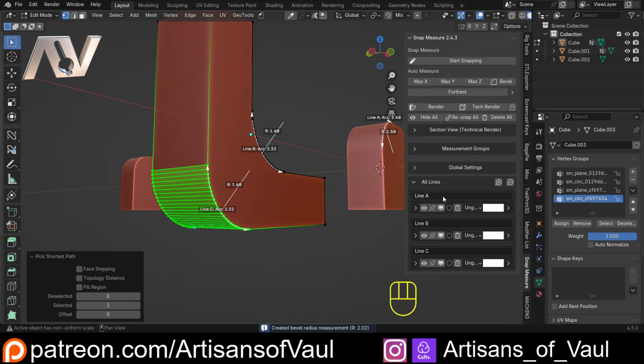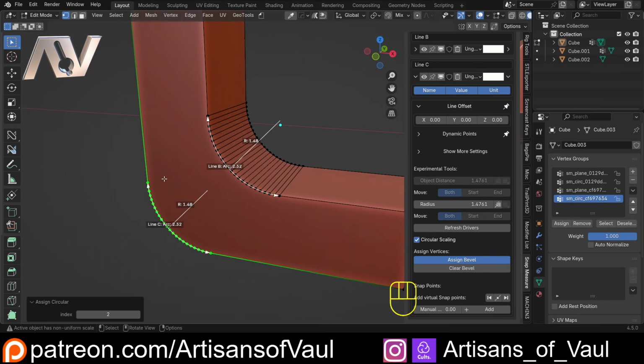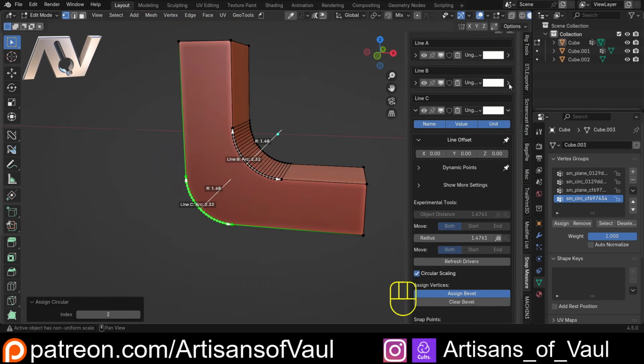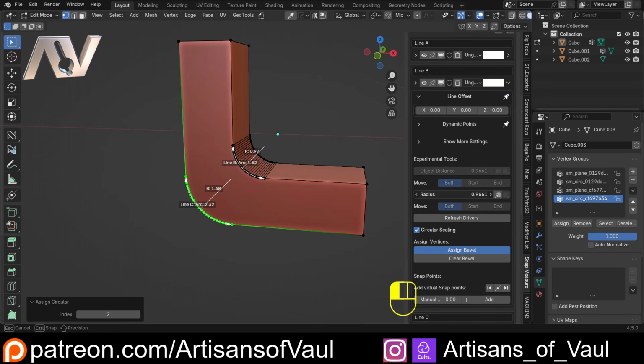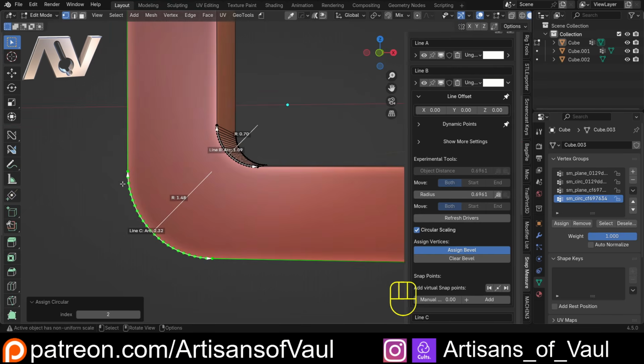There we go. And then come to line C and assign that. So what we've got now are two bevels that work separately, and importantly, our line B bevel I think looks better with a radius somewhere about there. Oh look, it's approximately half that of line C.